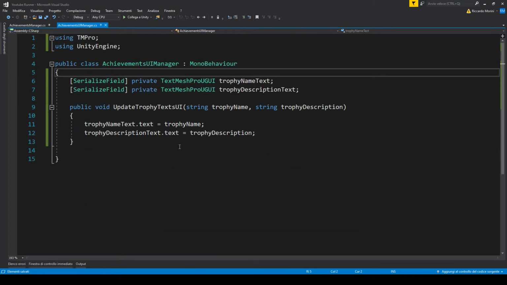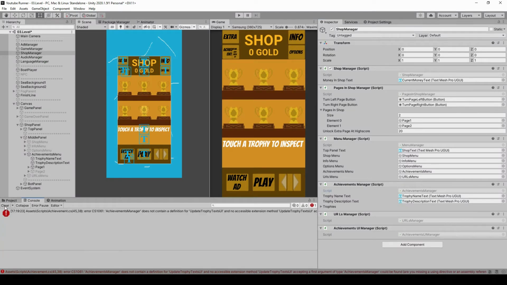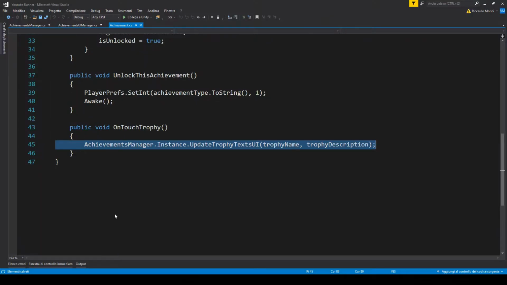Alright, in here we're also going to make a page turning system, and for that we can actually copy the one that we have in our pages in Shop Manager. But before we do that, if we go to Unity, you see that we get an error in the console. That's because we are trying to call the function that we just moved in the old script.